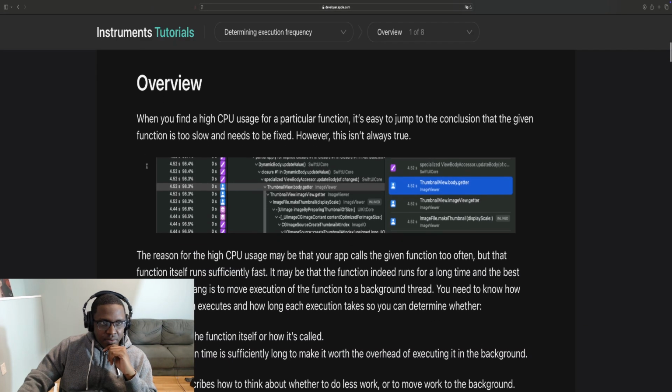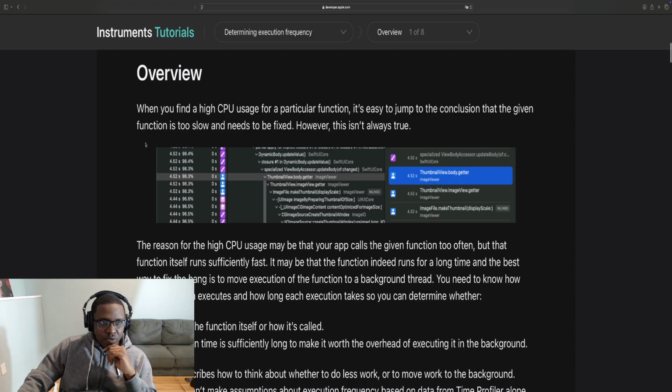So now, getting into it, the overview. When you find high CPU usage for a particular function, it's easy to jump to the conclusion that the given function is too slow and needs to be fixed. However, this isn't always the case. Last time in our stack trace, we were able to see that it was the thumbnail view body getter that was taking up a lot of time.